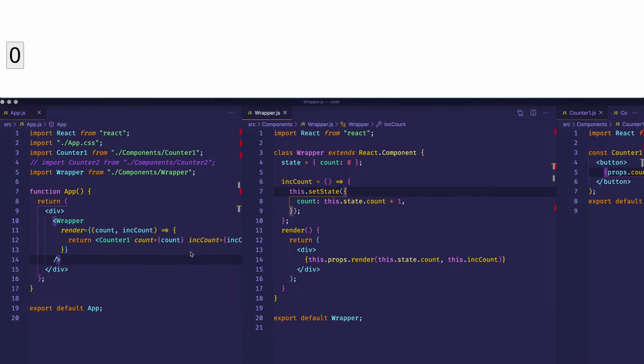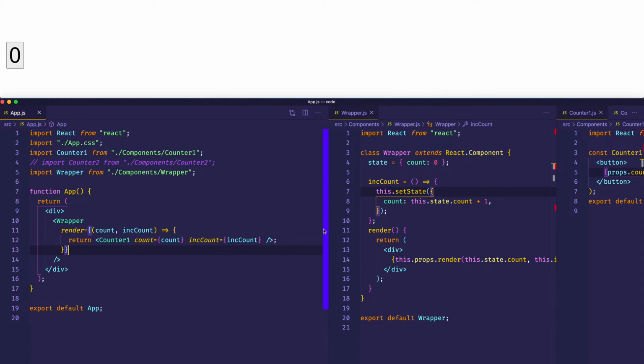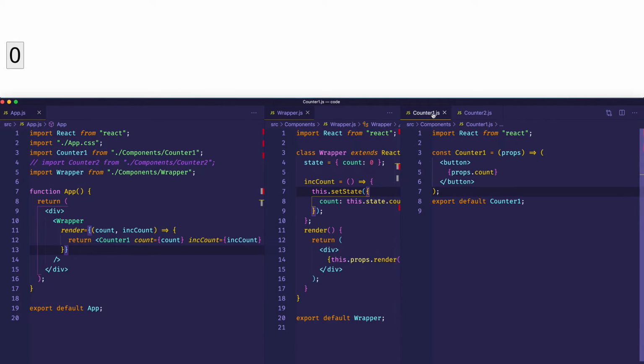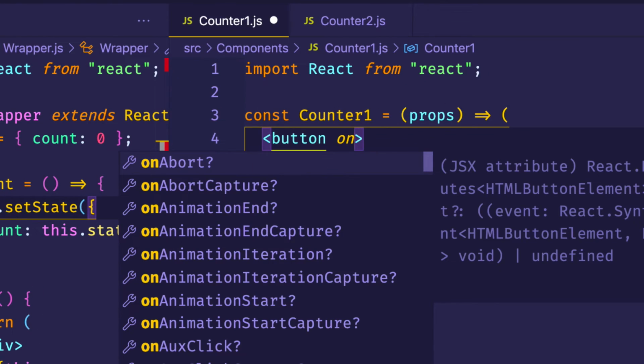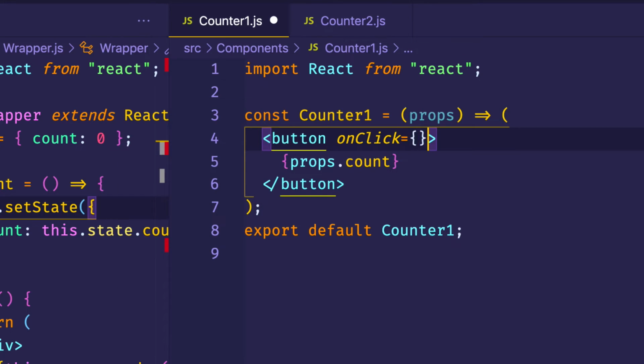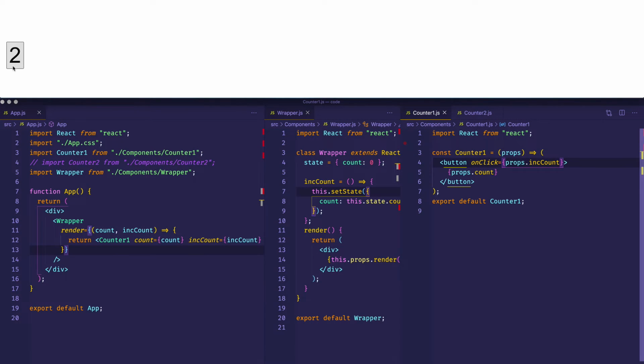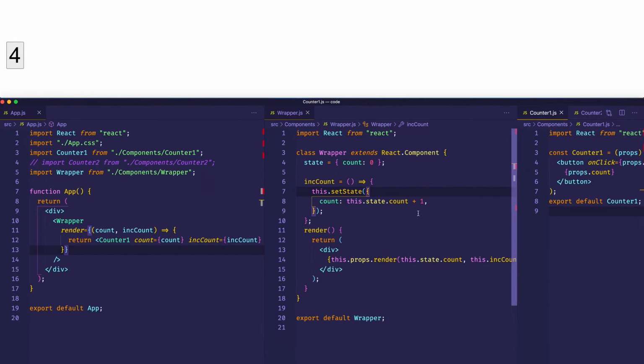Now in order to increment it, we're going to want to use this enCount method here. So what we can do in counter1 on the button, we can add an onClick handler. And onClick, we're going to call props.enCount. Let's go ahead and click on the button. And you can see when we click, it increments the count. So all this functionality is all coming from wrapper.js. It's being passed down in this call to render, passed through this render prop function here into the counter1 component.